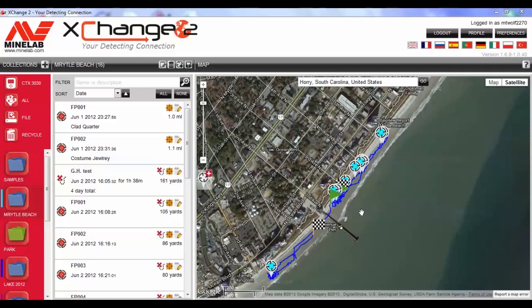So for this example, we're going to use my Myrtle Beach folder, and this looked like a pretty productive spot on the beach for me. So what you simply do is you grab your waypoint icon and you drag it to the area. Now, you could put it right here, and to grab it, and I guess I should explain that. To grab it, you simply use the left mouse button, press and hold, and drag it over here.